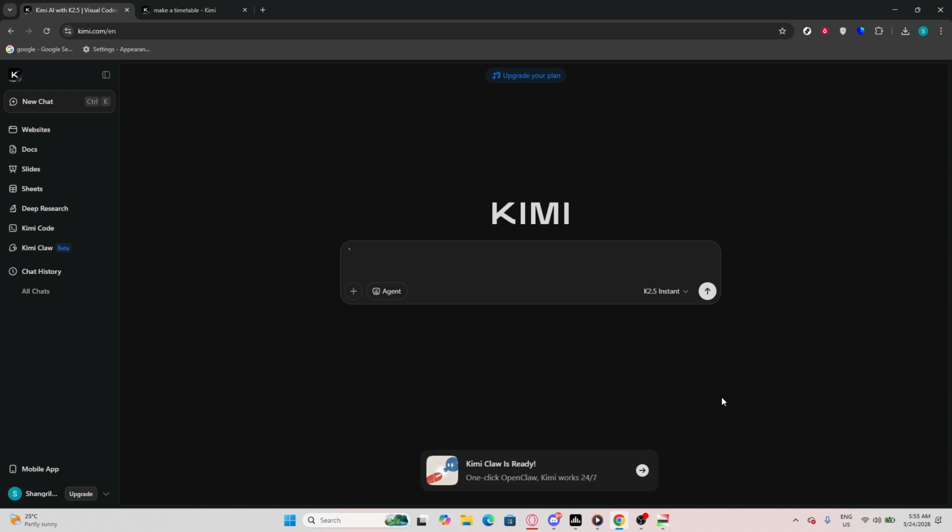If you are using Google Chrome, locate the browser icon on your desktop or in your applications folder and double-click to open it. This action will display your browser's home page.